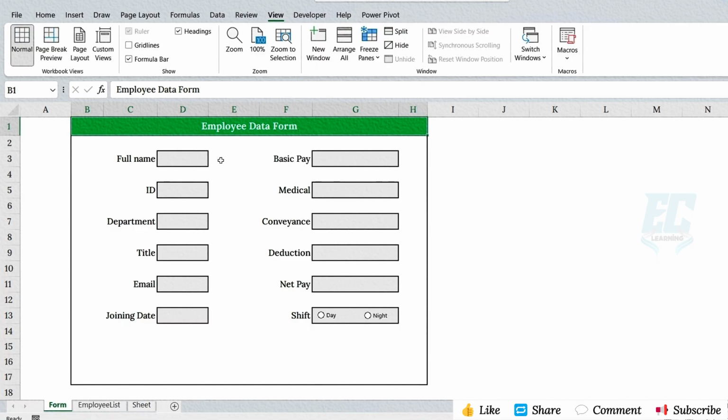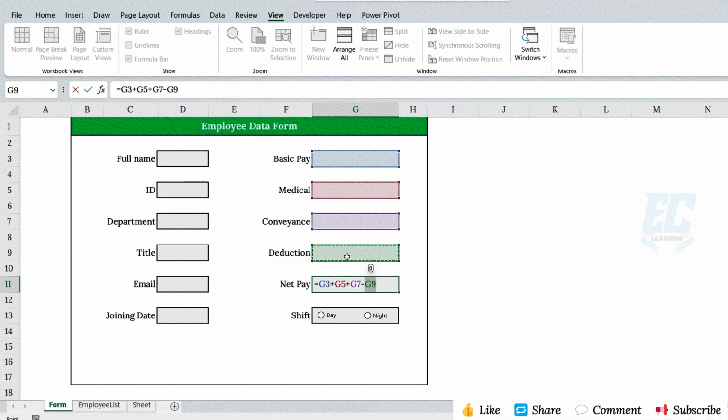Let's make Excel do the math. Select the net pay cell. Type equals basic pay, plus medical, plus conveyance, minus deduction. Press Enter. Instantly, Excel calculates total pay automatically, no manual work needed.